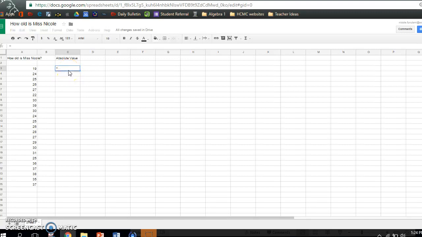So you have equal ABS, which stands for absolute, bracket. Then you want to click on here, your first one, and it'll auto-generate the column name, so you can see it's A3. Then I want to subtract the real value. So in my case, I'm actually 29, so that's going to be my answer for my question, and I press enter.